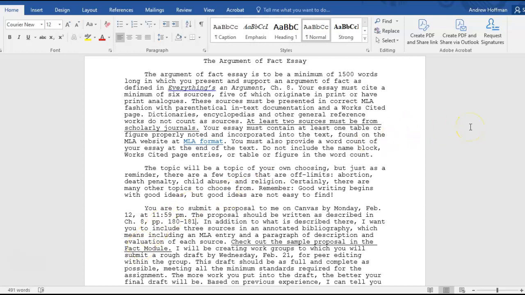However, writing me with a question at 11 o'clock on February 12th is not going to work because I'm going to be in bed asleep. Okay, so make sure you have your questions out a little earlier than that.